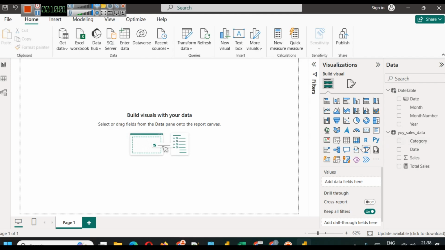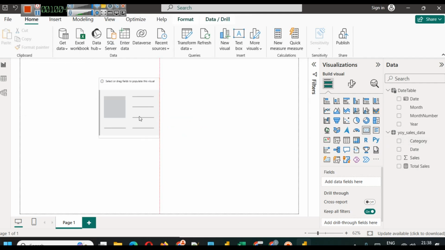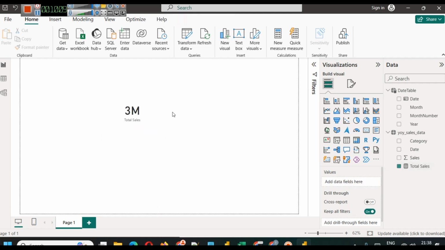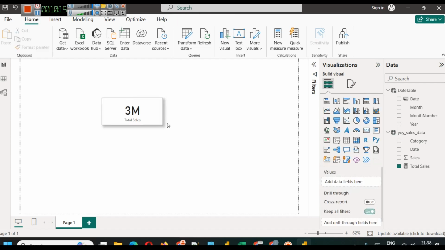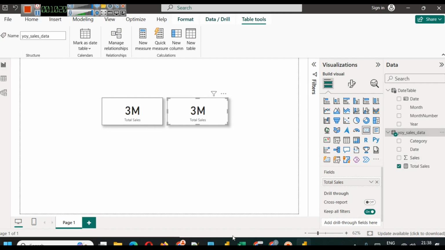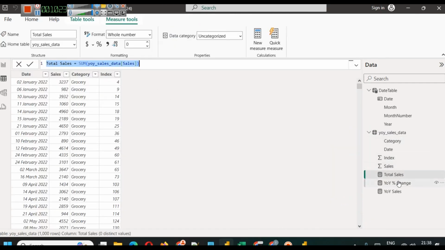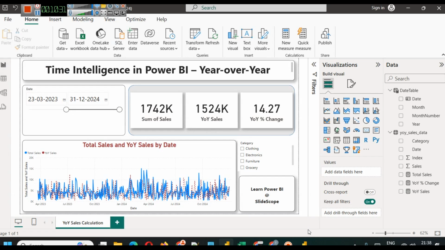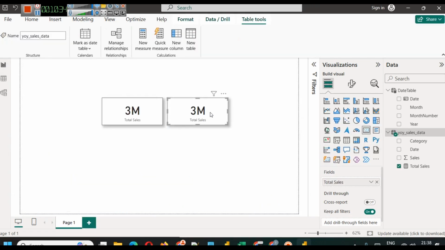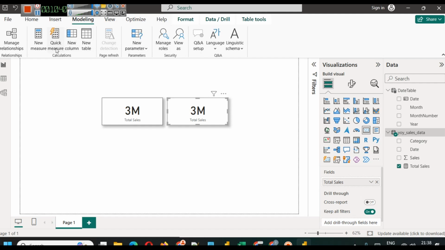And just for reference, you can add a card here, and in your card you can display the data. Okay, we can apply some kind of effect here, like shadow, visual border, and now we can copy this. Here we are going to calculate the second value. The second value is year over year sale. So in Power BI, there are some time intelligence functions, and for YoY we can use SAMEPERIODLASTYEAR. So we can go to modeling, new measure.